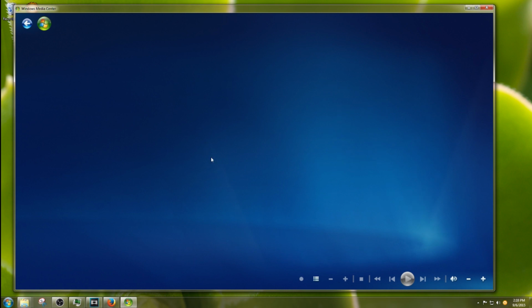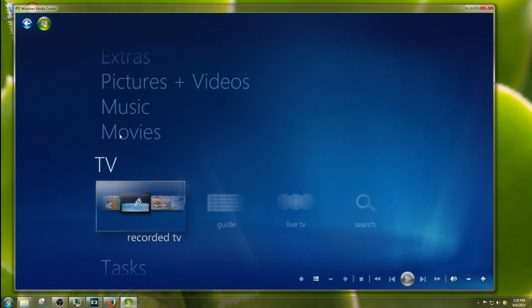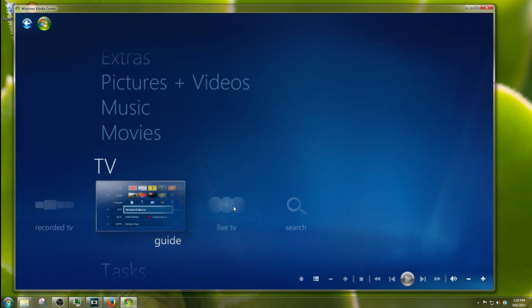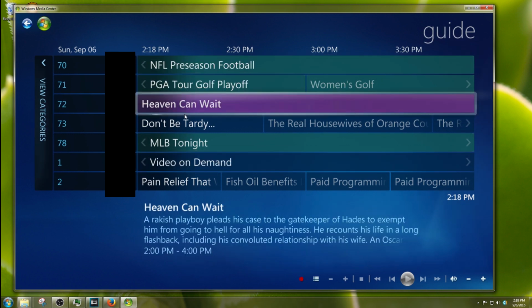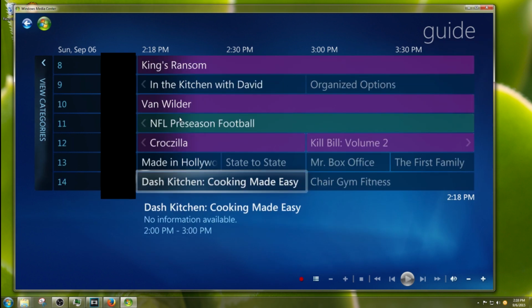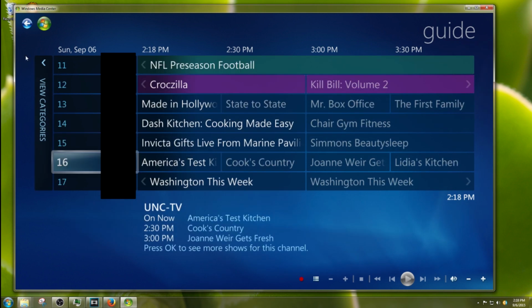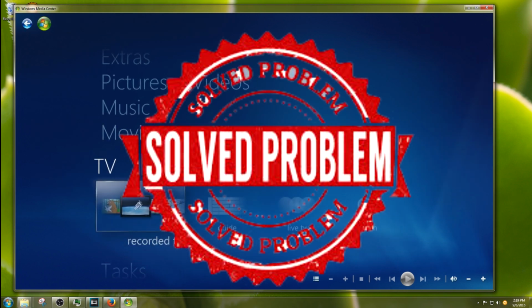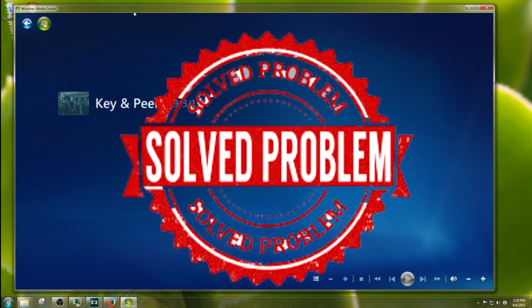And now go to your guide, and you can see you now have listings. I just blacked out my call tags for my local providers there, but you will have call signs there. Problem solved, and you are welcome.